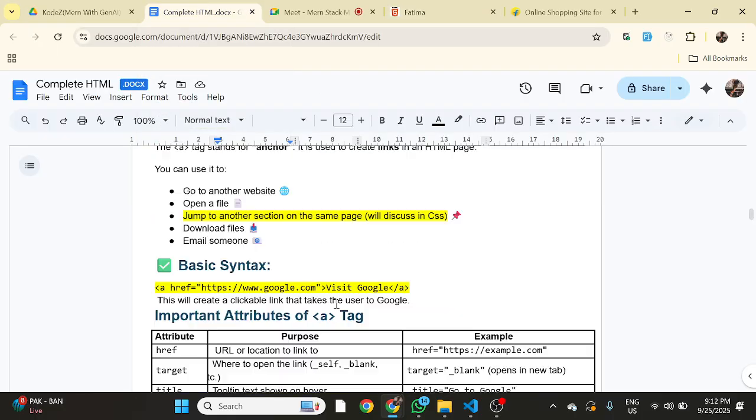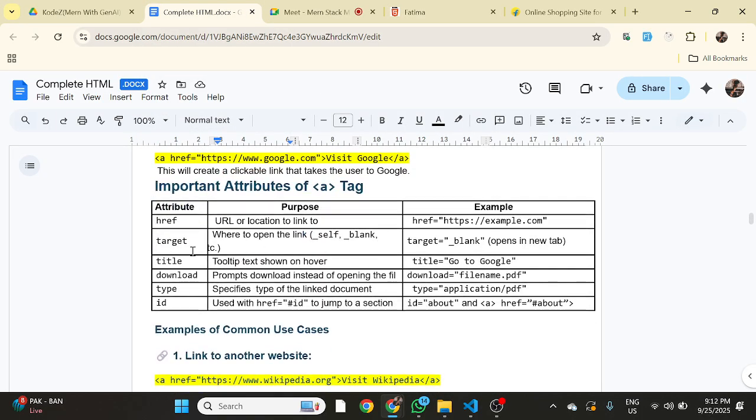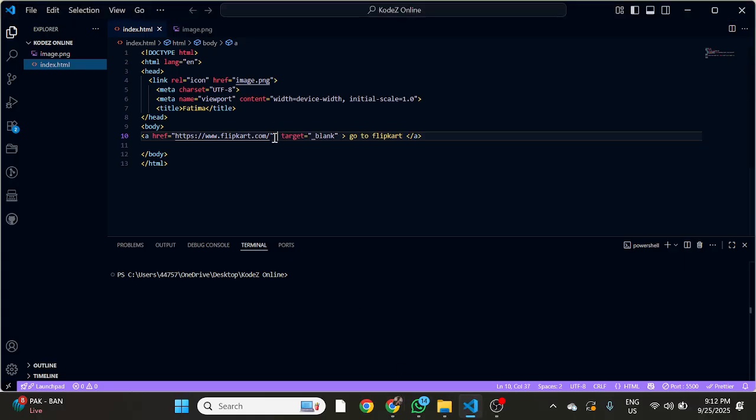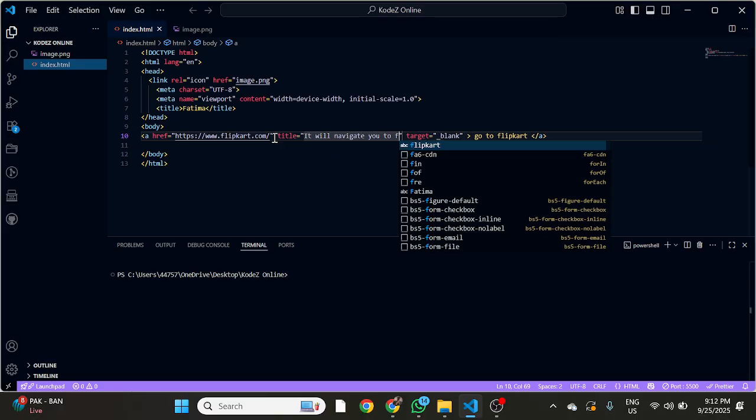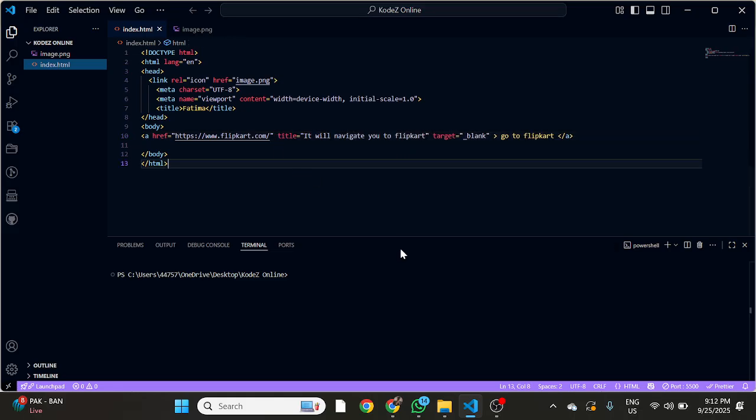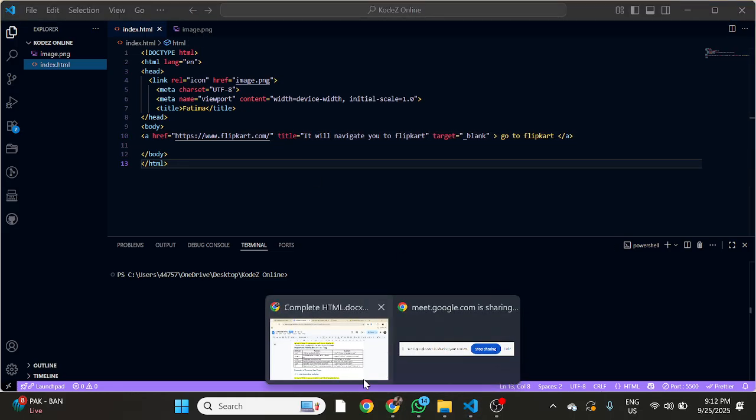Okay, now let's see some more attributes. Then we have title also. See, it is like a tooltip. I am giving the title attribute. Here I am saying it will navigate you to Flipkart. Just see this. See, it is just like a tooltip. Instead of directly clicking on it, I am just hovering on it. So it is showing that text. Whatever I gave in my title, it is showing here, right?